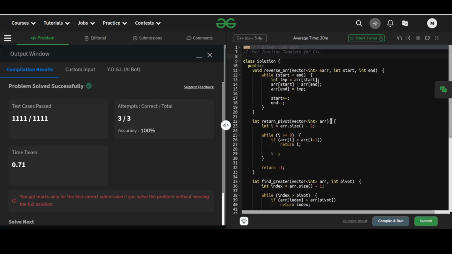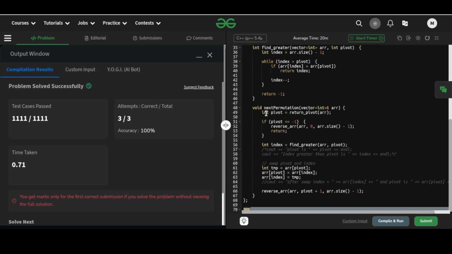Now let us look at the C++ implementation. So the C++ implementation is also the same, folks. First we are finding out the pivot element. If this is equal to minus 1, then we are reversing the entire array and returning from there. Otherwise, we are finding the first element which is greater than the pivot element. We are swapping pivot and index element, and then we are reversing the array, and the elements which are getting reversed are pivot plus 1 to end of the array.